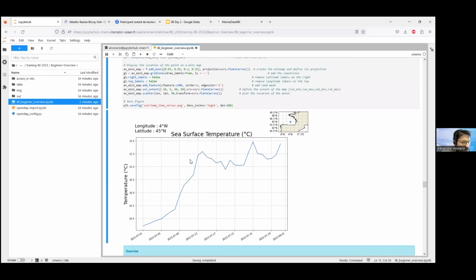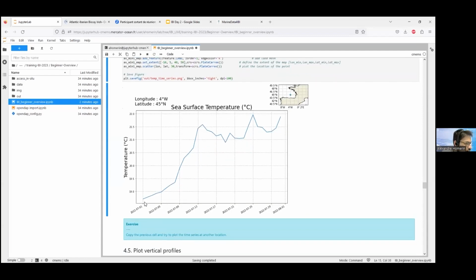Okay, so apparently now graph drawing goes fast, so it's perfect for us. So here in this minimap is the point that we have selected, that we have extracted the data from. And here is the time series. You can see it goes from the 1st of July to almost the 1st of August, so the 31st of July. And we can see here, for example, in this particular area, apparently the temperature has increased over July 2022.